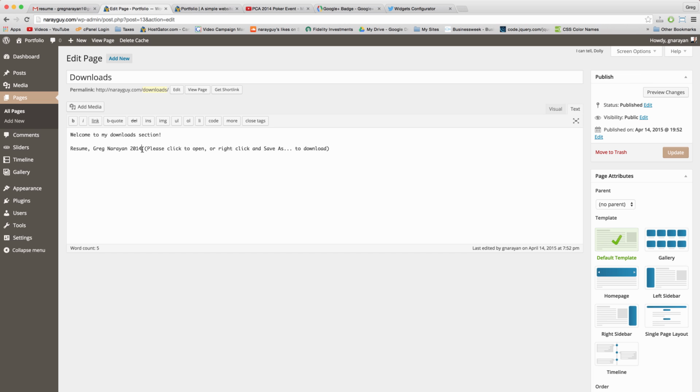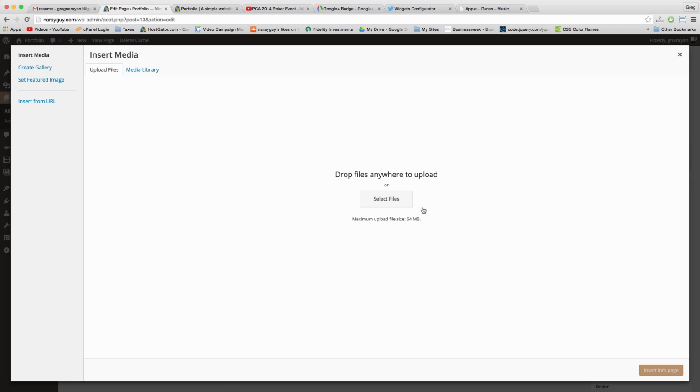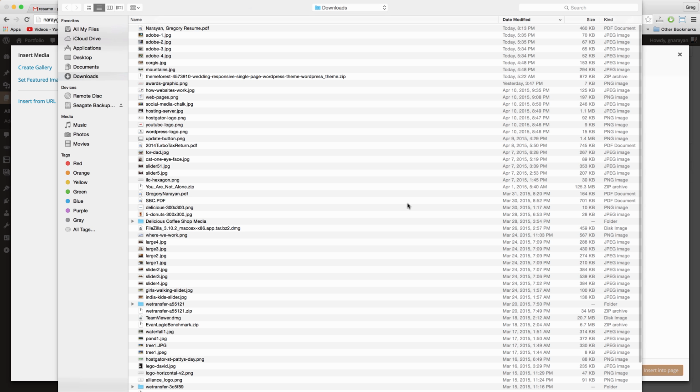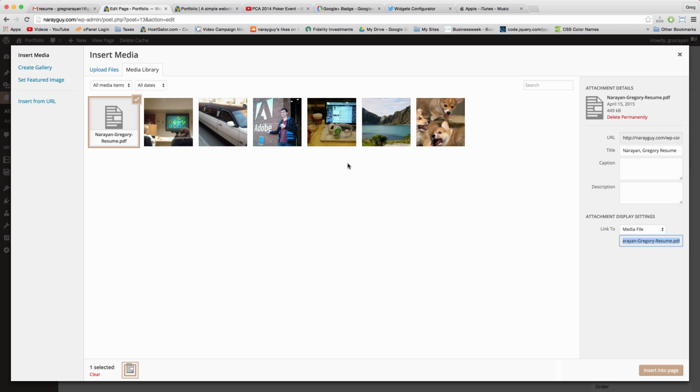And then we need to upload it. So let's go ahead and click add media and upload that file and select that resume from our computer. Alright, so just double click on the PDF like you would an image, and there it is. Alright, your attachment details will be a little bit different, but go ahead and insert into page because these don't matter.